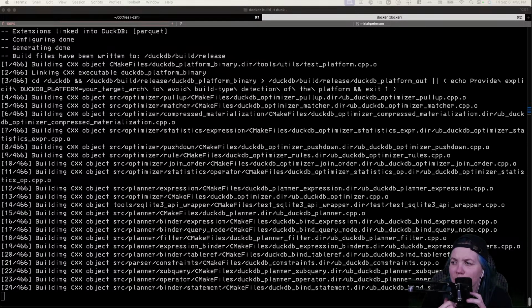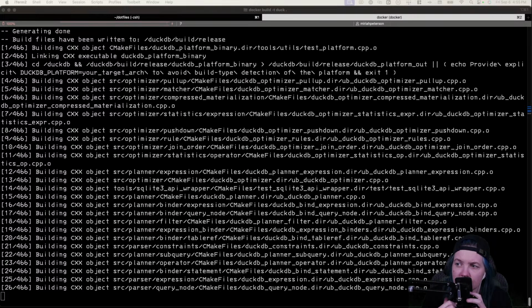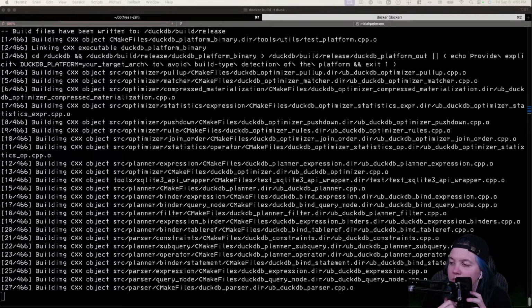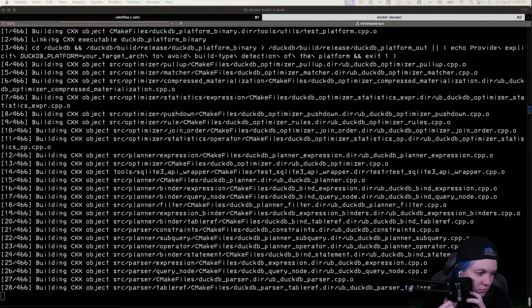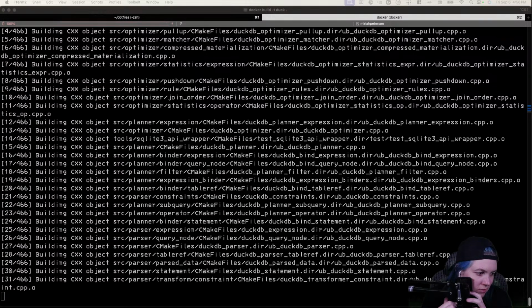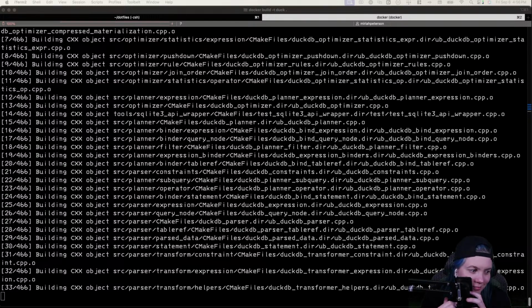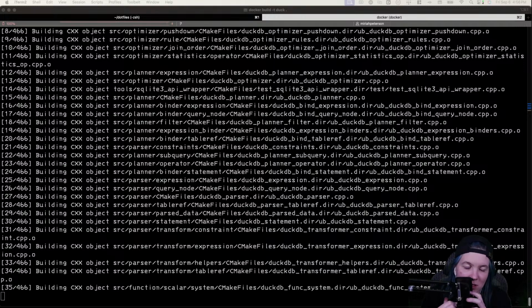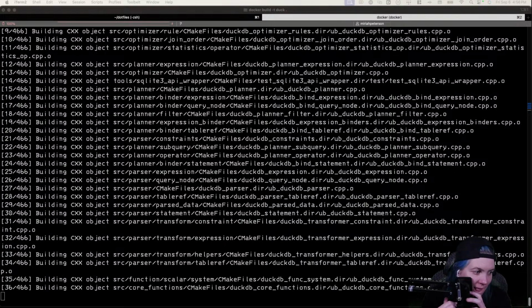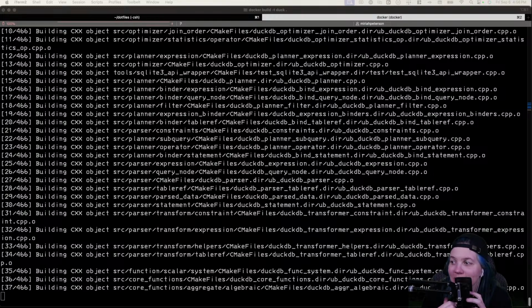Is Python actually simpler than JavaScript? I mean, Python's probably about as simple as it gets. Just look at that build. Look at that SQLite API wrapper. You're never gonna get away from SQLite. Only on 36 of 466. You said it took you 10 minutes? My goodness. Okay.